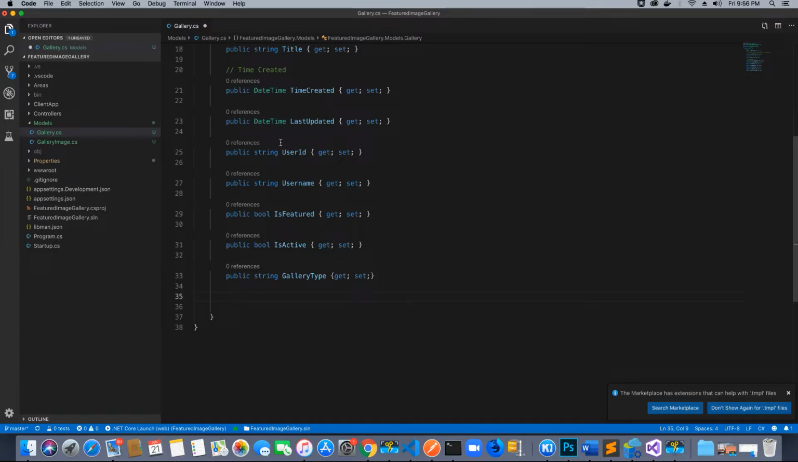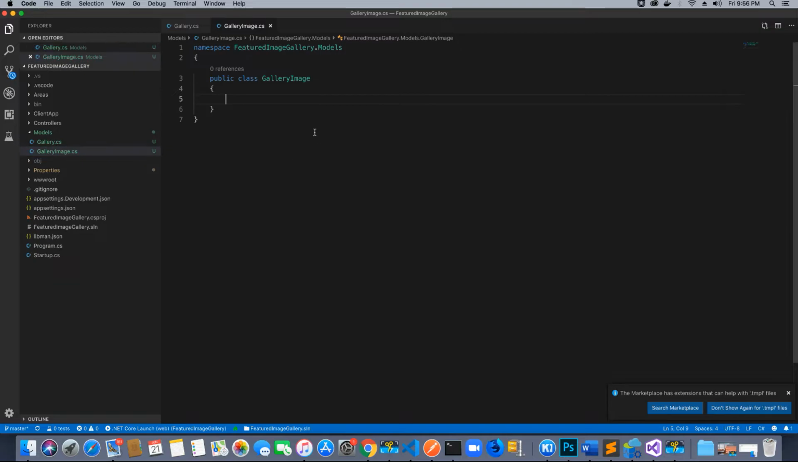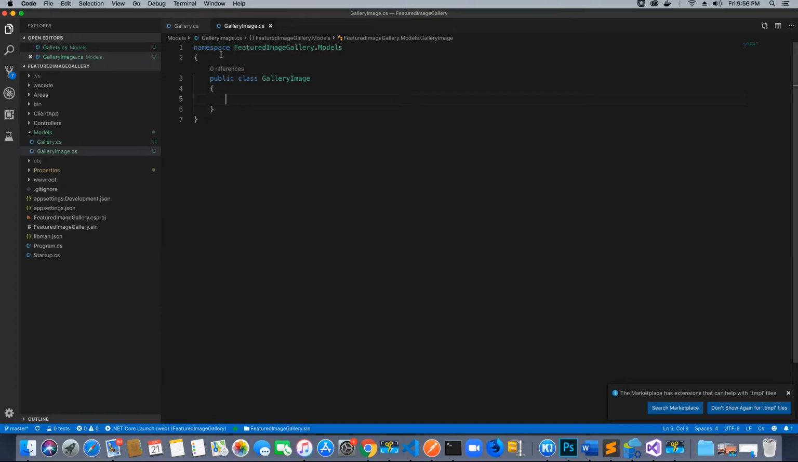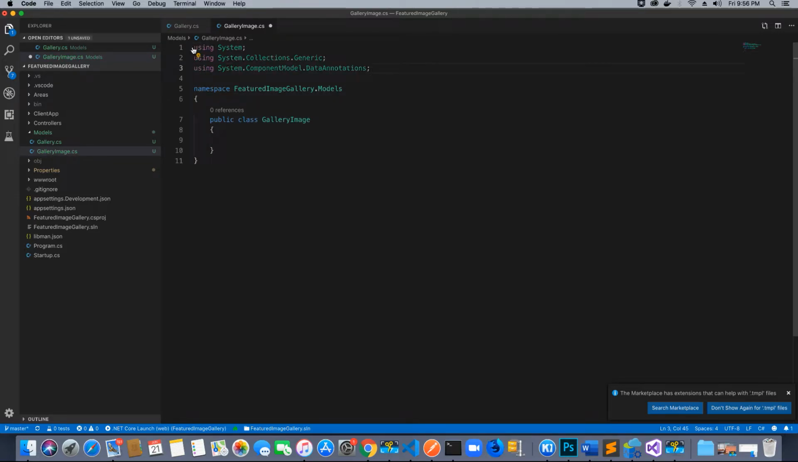Finally, now let's go ahead and add the properties for a gallery image. So before we add the properties, let's just copy the required assembly references and also add them on this class so we don't have to type them again. And now let's go ahead and add the properties for our gallery image.